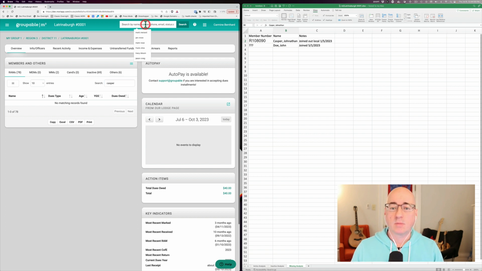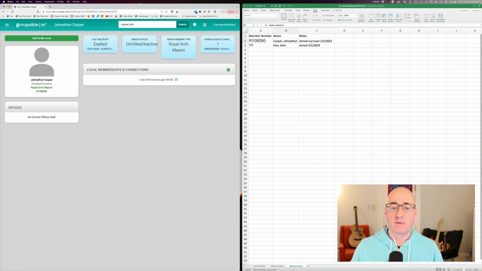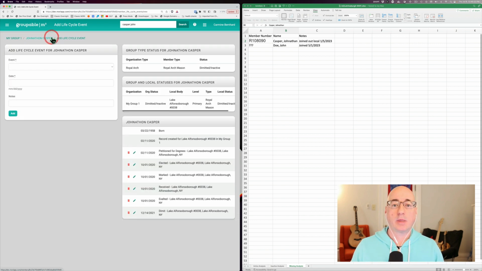But if I search for him up here at the top, I'm going to find him in the system. And that he's demitted, he's inactive, he was a member of this Lake Alfonso Borough, but he's not anymore. And so I need to make him a member of my local. And so I have this button right here, add to my local. And that's going to take you to the event entry screen for this member so that you can add the life cycle event that makes him a member of your local.